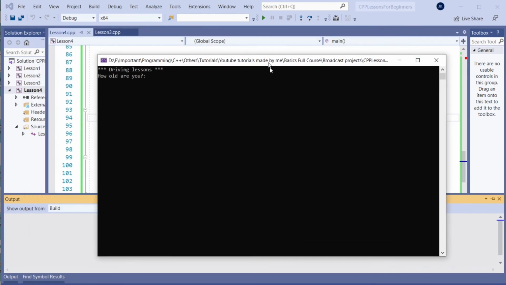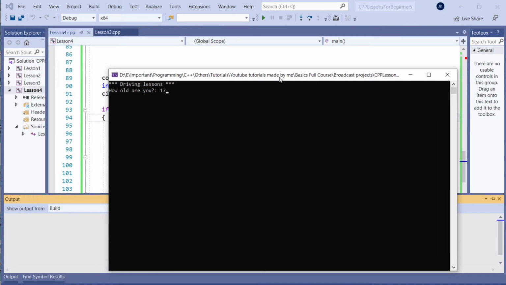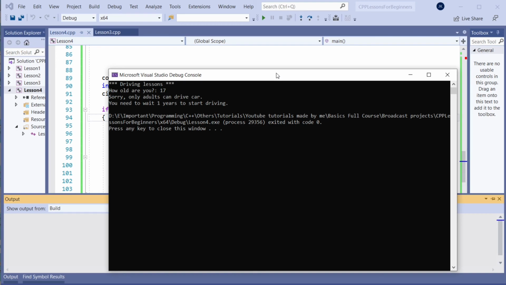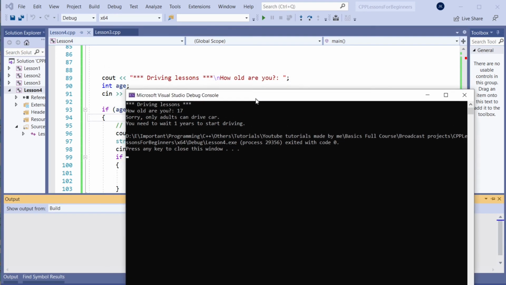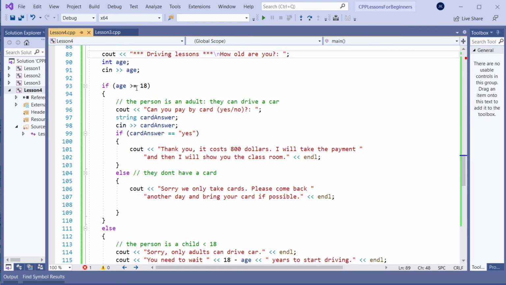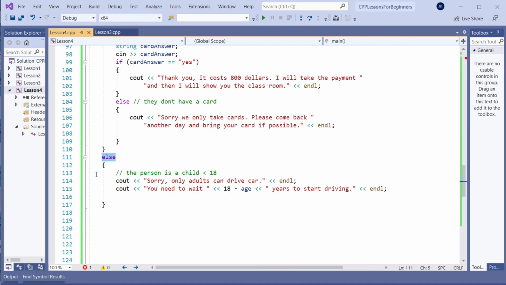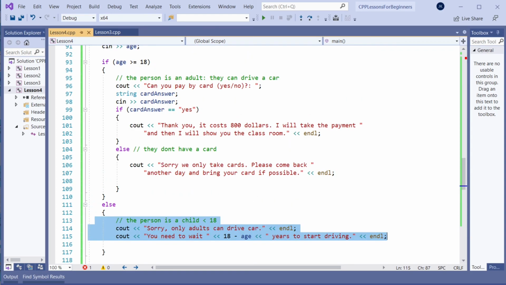There we go. How old are you? Let's say I'm 17 years old. Sorry, only adults can drive car. Let's see what happened here. So I typed 17. The age variable has value 17 now. It goes here. 17 is not greater than 18, so this is false. That's why it's gonna go to the else block, and it's gonna execute the else block. It's that simple. There's nothing else to check. That's why it goes directly there.